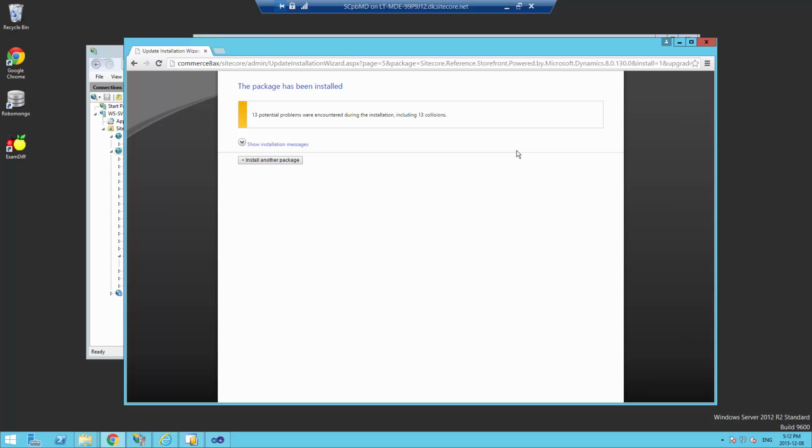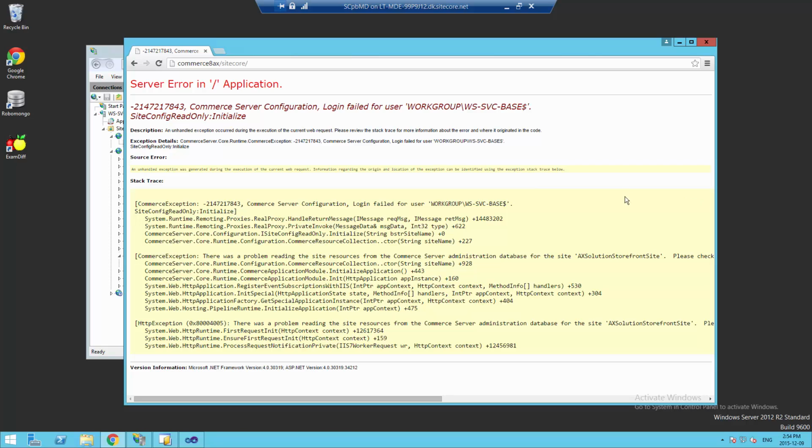To actually configure using the routing service, we're manipulating Sitecore items. So we're going to make those web config changes, and then log into Sitecore. Okay, so we can see here on trying to log into our Sitecore site, we're getting an error trying to access that AX Solution Storefront site database. The quickest thing to look at is that the login failed for user workgroup W service base. So basically it's trying to log into the database as the network service.